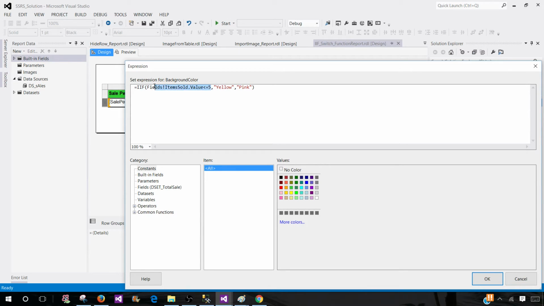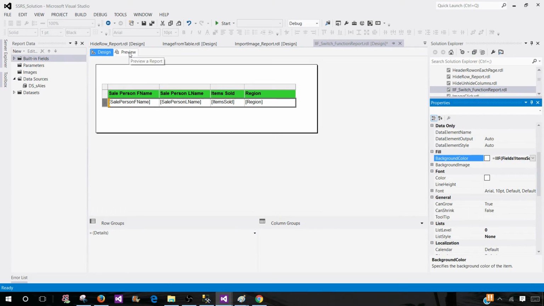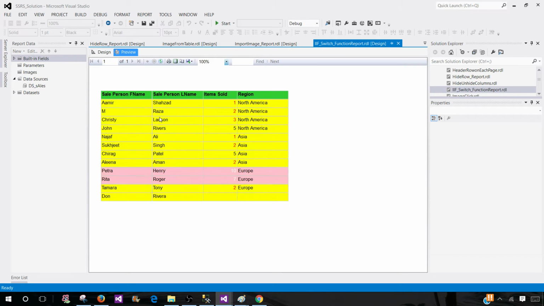Here I'm using only one expression. If you want to check another condition, you can use And, but this whole expression will be evaluated as one expression. So that's how IIF works. Let's click here and now we see the preview. You can see that we have changed the yellow and pink color depending upon the value of item sold.